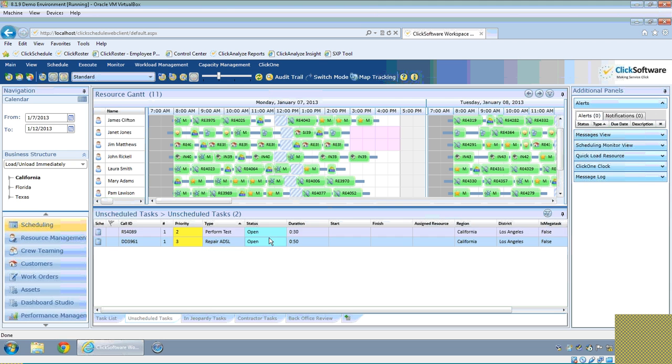Now, I will simply drag the task to the Gantt and put it in one of the slots. And as you can see, the task has been scheduled. Now, for the purposes of this demonstration, I've unscheduled that task that we just assigned to Jim Matthews.